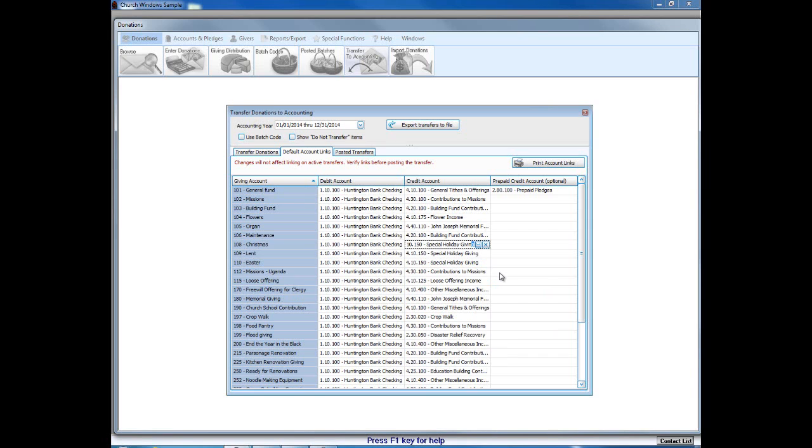If this were a pledge account where I was receiving prepaid monies, I could also enter a prepaid credit account, a liability account. It is optional, but certainly if you're dealing with prepaid pledges, that probably would be an important step. But for the time being, if I have giving for the remainder of this year, it will credit to my contributions to missions and my Huntington Bank checking account.